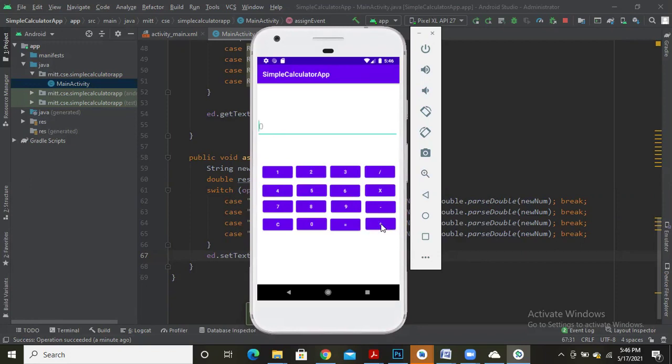Now the operator which I have clicked is plus. Let me write the new number. Let me write 56. So 56. And when I click on equal to, so 50 plus 56, I should get the result displayed onto the edit text field. 100%. So I got 106.0. Why? Because every value is present in the form of a double. So I'm getting the result.